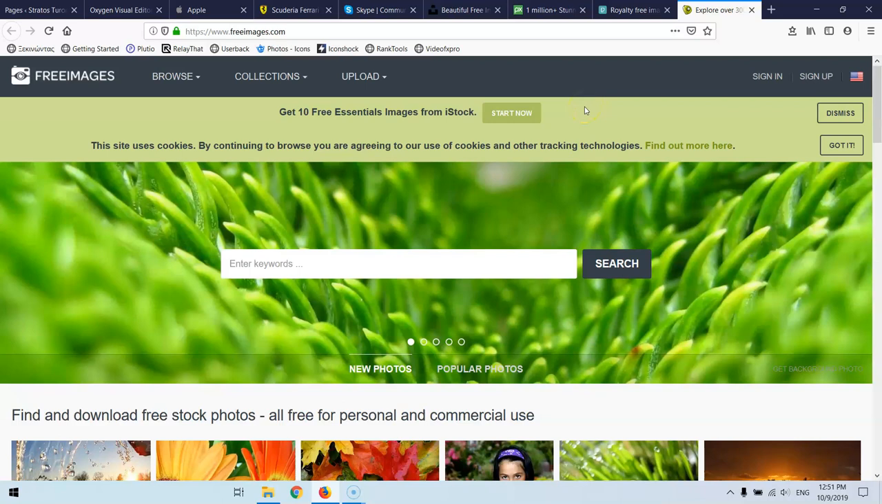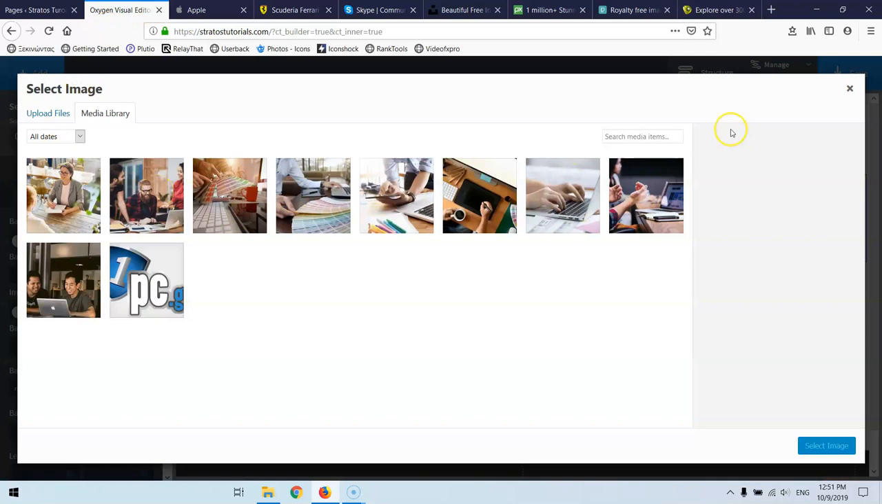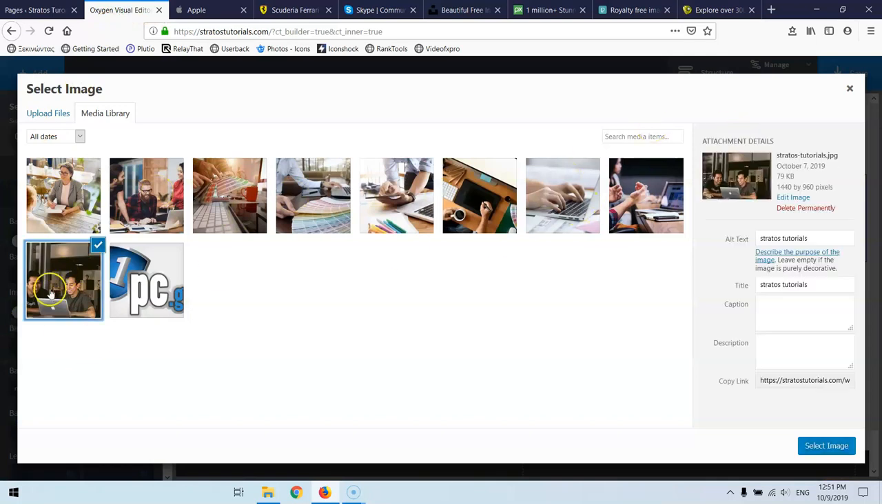Do not use images that you search from Google, because maybe they have some rights that you cannot use without a link to the author or something. So be sure to check all of those websites to find a picture that is appropriate for your section. Now, I will start by picking this picture.